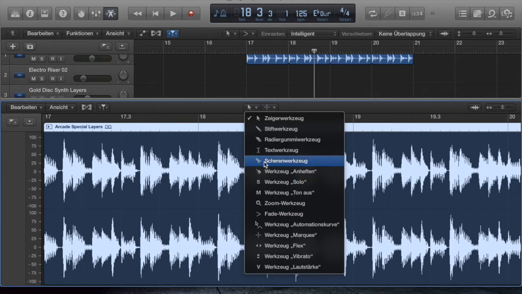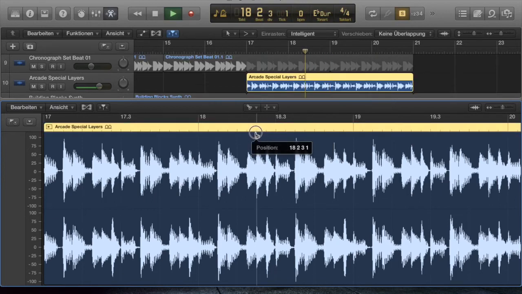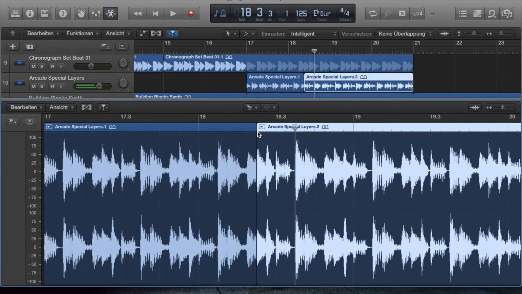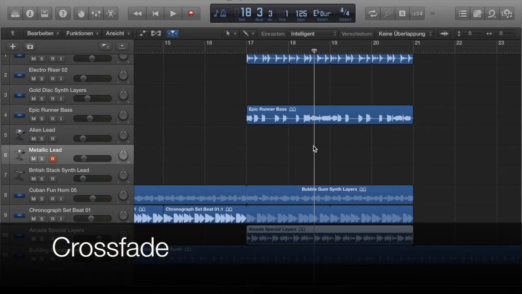And then you just click that and go to the place where you want to have the cut, like this, and then you just let it go and see, it's divided in two parts. Very easy.